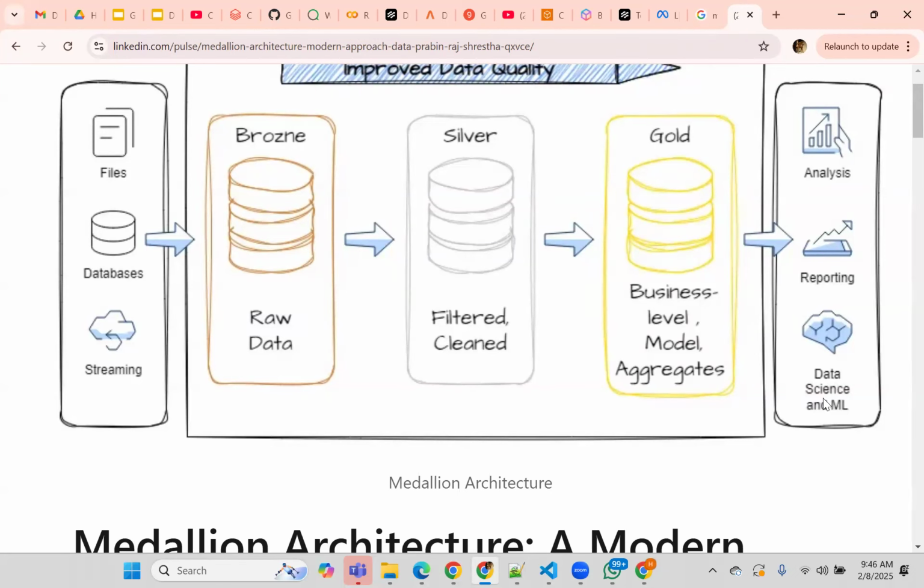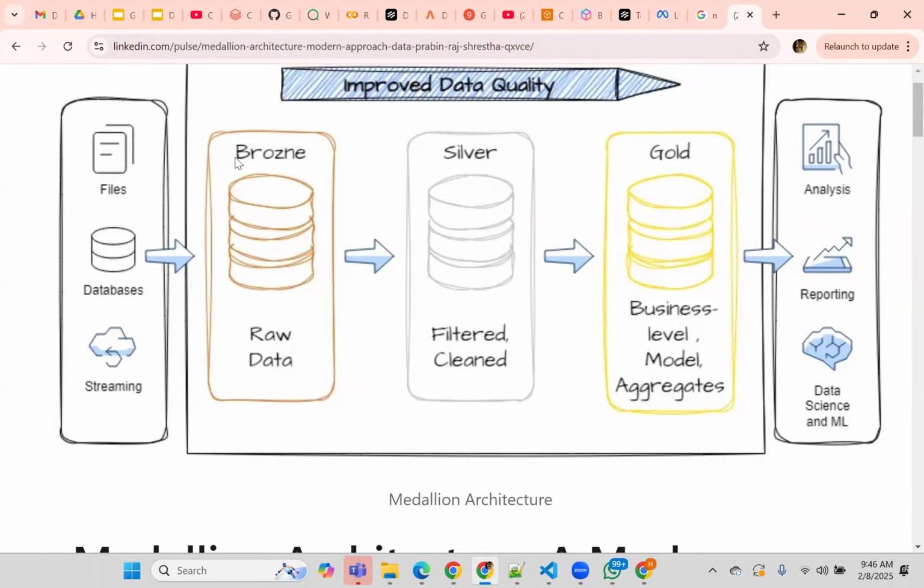So data science ML is different, but however, the point is the same. The data that you prepare can be used for analysis, reporting, data science. This is your serving layer. So basically, from left to right, you are improving the data quality and enriching the data, giving it a meaning. Okay. So this is the standard medallion architecture that is adopted in the data engineering.